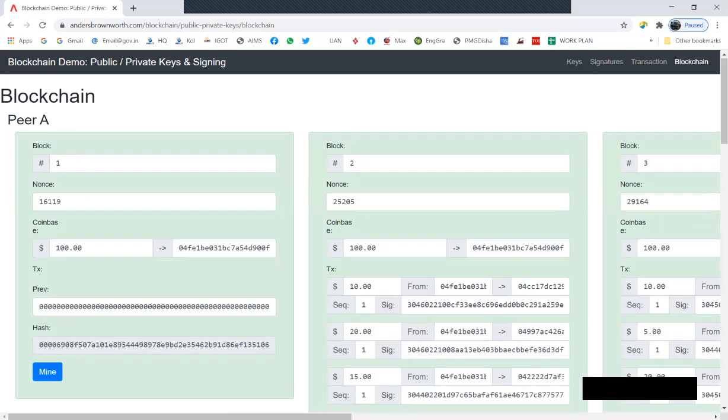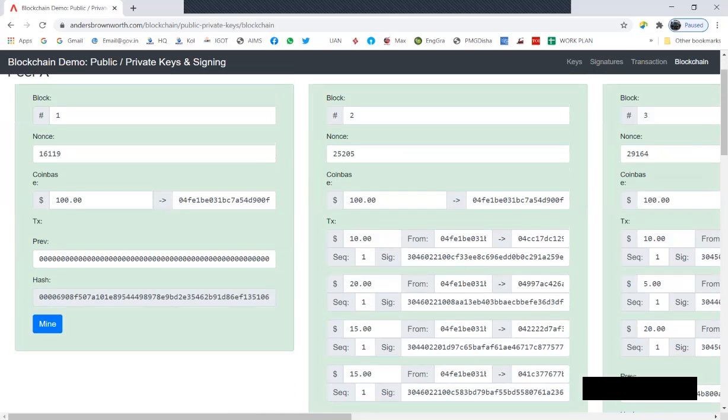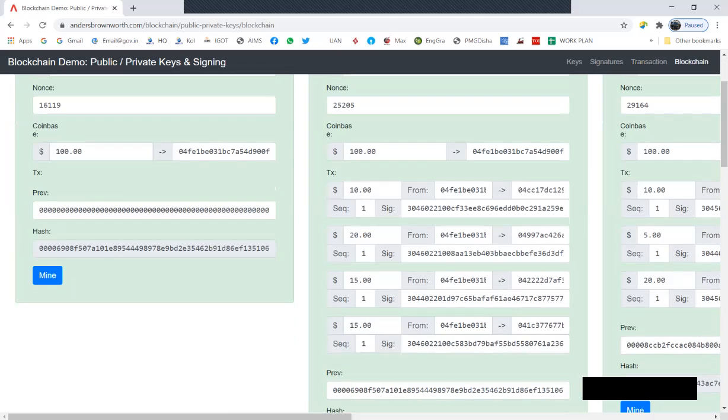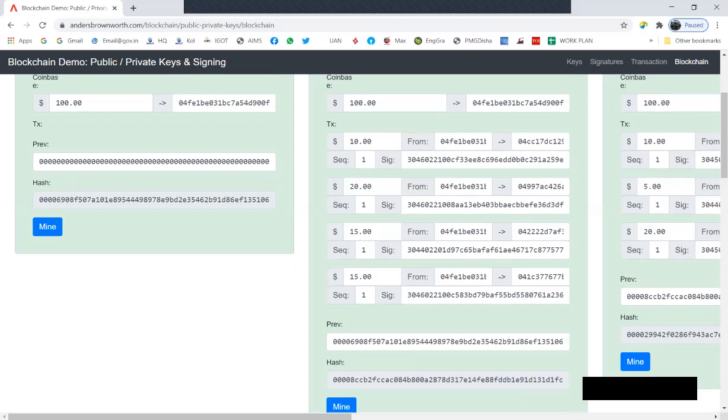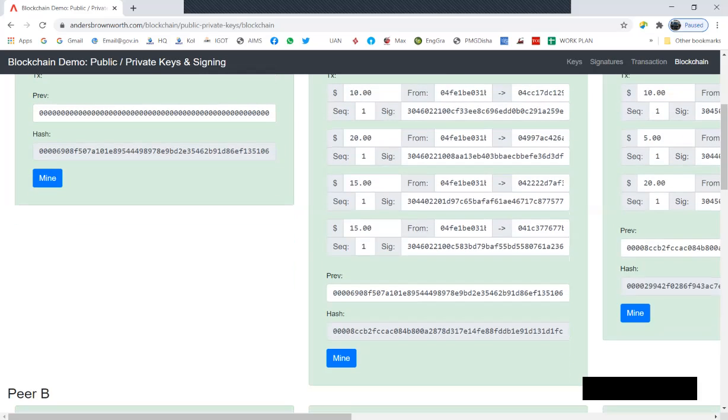This is peer A, and peer A is having the Genesis block. Obviously, this Genesis block is very important, and then subsequent transactions are given over here. The thing that you need to notice is that every transaction, for example this transaction, which is having $10 from this public address to this public address, has the signature also appended with the transaction. Similarly, all the other transactions have their signatures attached. All this data is hashed and the value is stored over here and it has been mined.